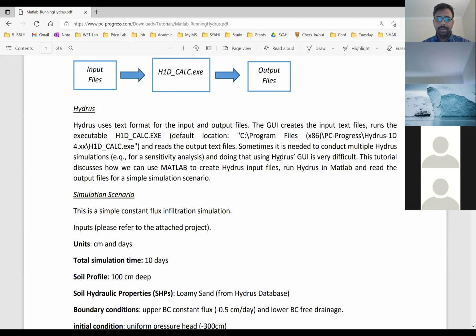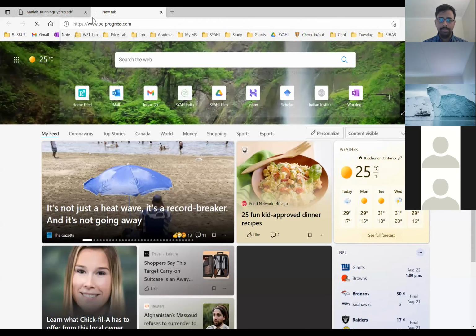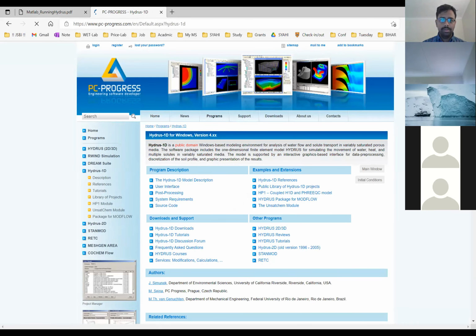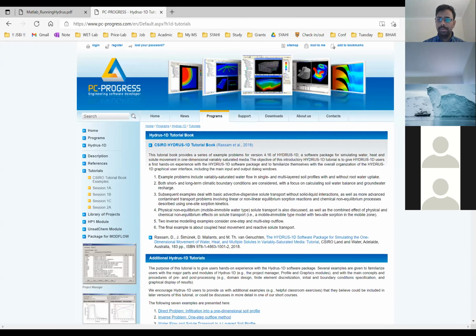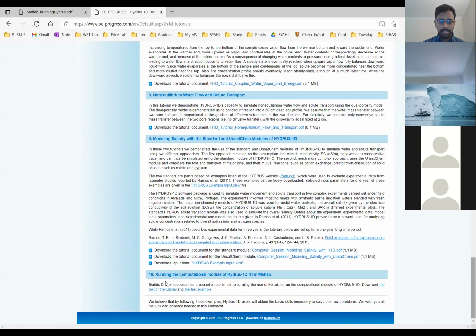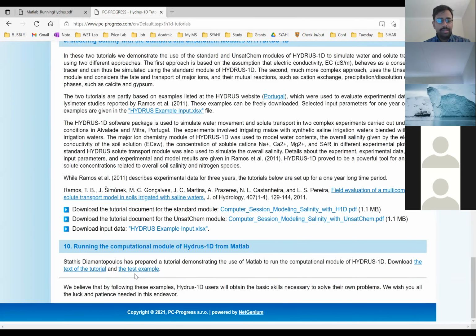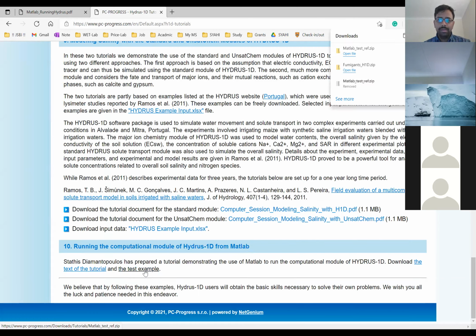Okay, so see, you only need to incorporate this file. They have a file with the PC progress. Let me show you. Address 1D and tutorials. You see there, point 10, running the computational modules of HYDRUS 1D from Matlab. Is it visible to all of you? Yes, yes. So they do have an example file. You have to download the example file. Okay, so you can see in this example file.